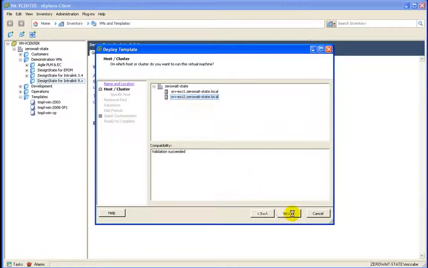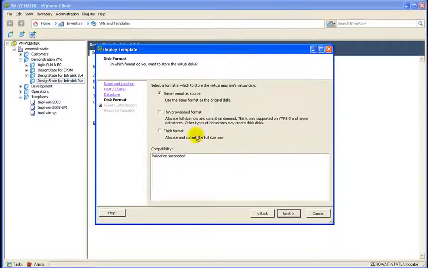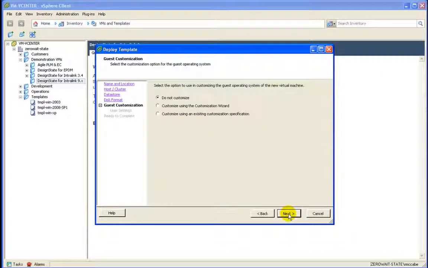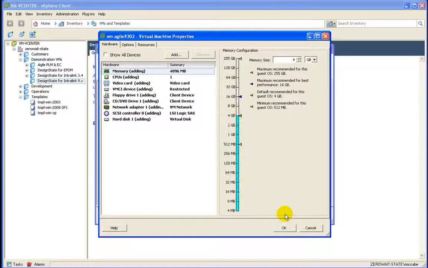I'll select the server and the data store. Now the template already uses thin provisioning, otherwise I'd select it here. And I want to go ahead and edit the hardware. I want to bump up the memory to 6 gigs.